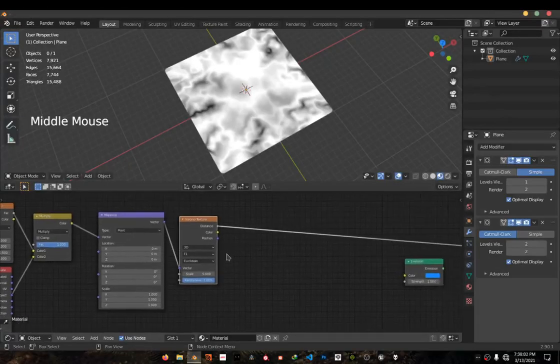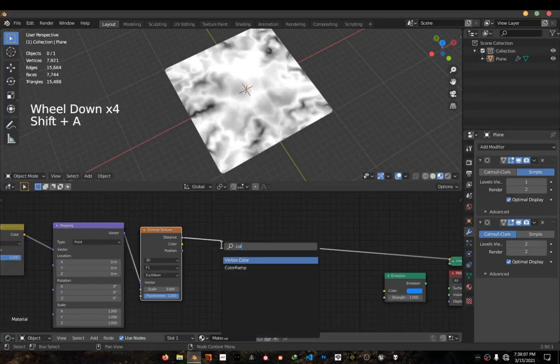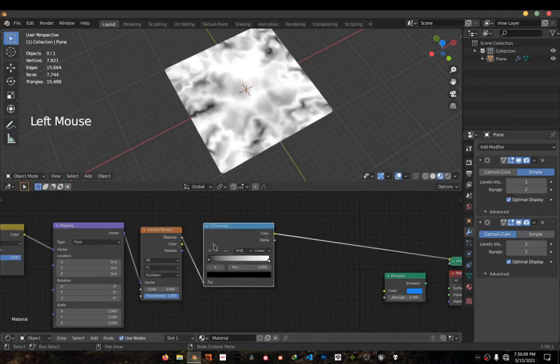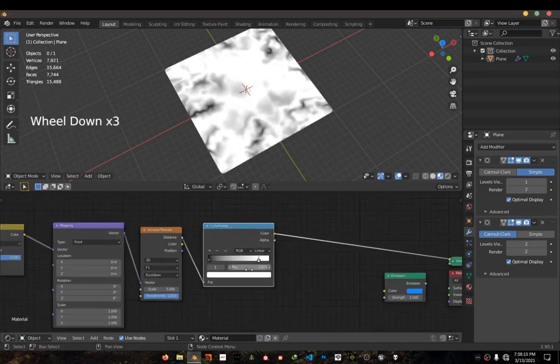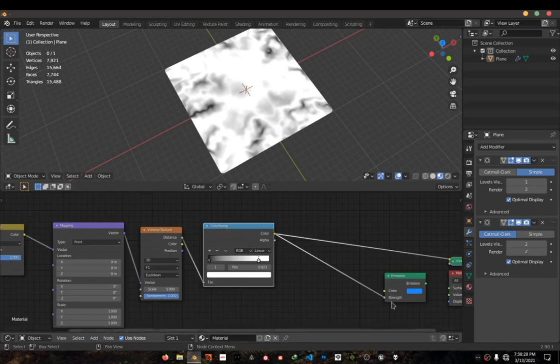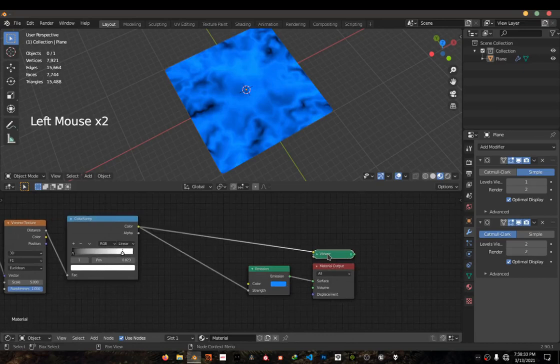Now we can continue. Voronoi texture, we add a color ramp, and we crunch it up a little bit, maybe not, well, whatever. We add this to strength, not color. I recorded it like 3 times, and this is the 3rd recording, and every time I added this to color, and it messed up my output, so be careful of that.